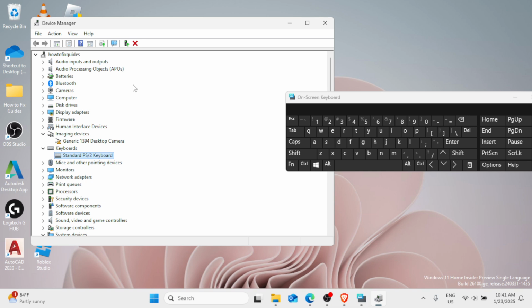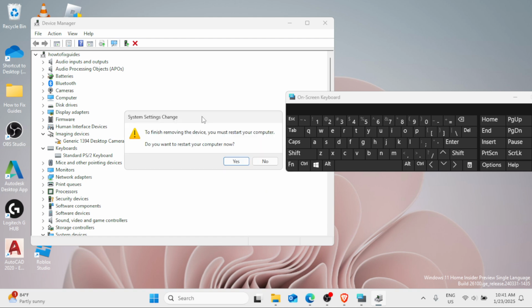But if not, then in some cases, the problem is still there. Then go back to the same Device Manager window. Make a right click on your keyboard and then select Uninstall. Click on Uninstall. Then once that is uninstalled, it asks do you want to restart your computer? Now you have to click on Yes. And once you click on Yes, and after your PC has been restarted, do not worry, because your keyboard will be reinstalled into your Windows.